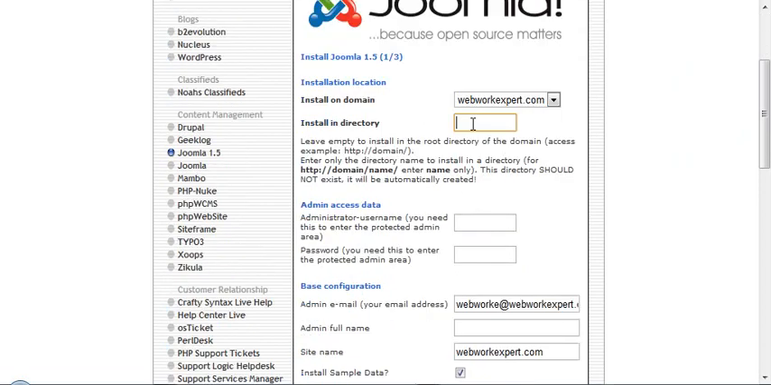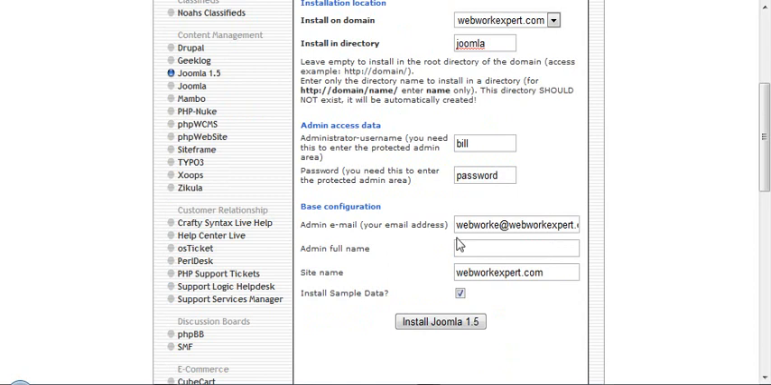And it's going to ask for a location, and we're just going to put it in a directory called Joomla. Again, I don't want to put it at my root because I have something there right now. Admin username, let's again use Bill, and the password. And again, very poor choices, just for illustration purposes. I will be removing them. The email address again, the admin full name, and the site name. I'm going to call it that.